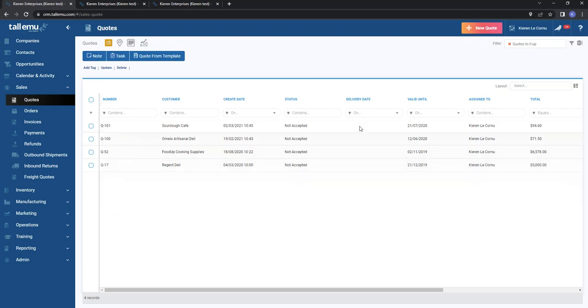So you're going to want different personalized filters in your customer records, in the sales area, in opportunities, in jobs, etc., that show you just what it is that you need to do on a day-to-day basis. So the next thing that we're going to look at is how to use different types of views.